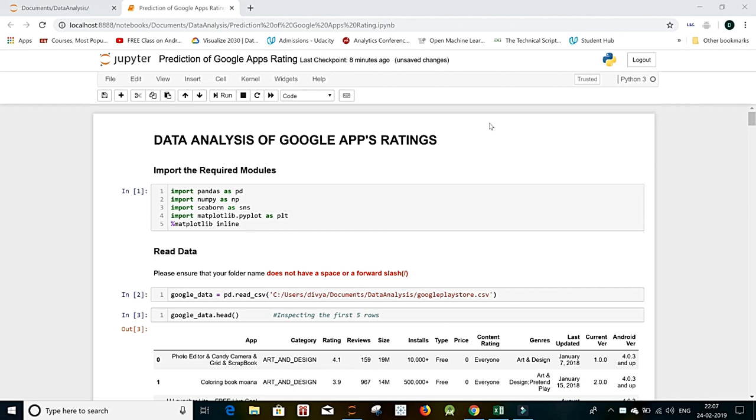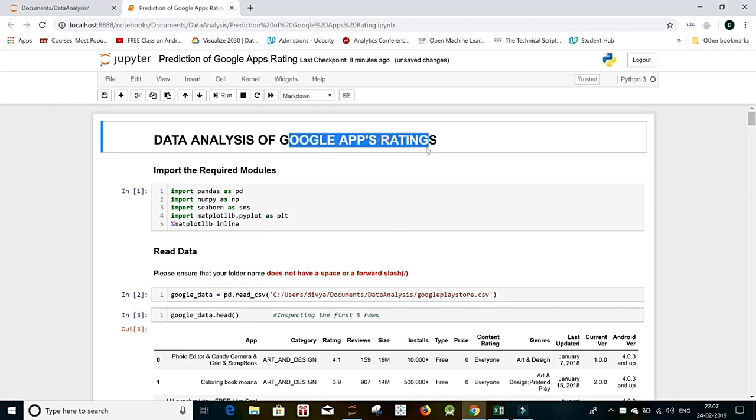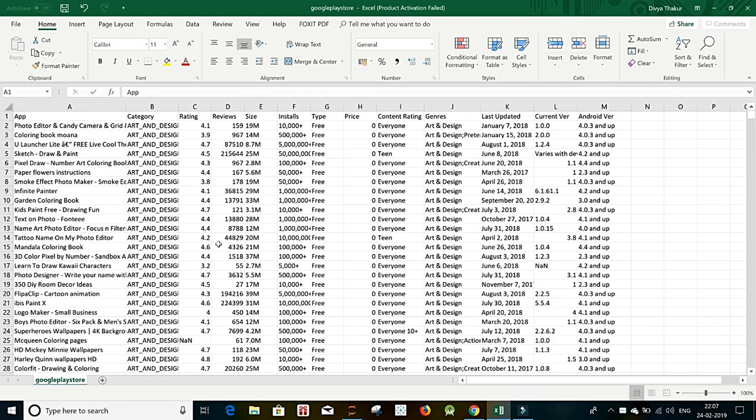Hello and welcome all. Today I'm going to be showing you how to do data analysis on a dataset which contains Google Apps ratings. So I have this dataset with me over here in this Excel sheet. This is a CSV file and it contains 13 features or 13 columns, namely the app's name, its category, its genre, the rating, the reviews it got, its size, its installs, the type, its price, last updated, current version, and Android version.